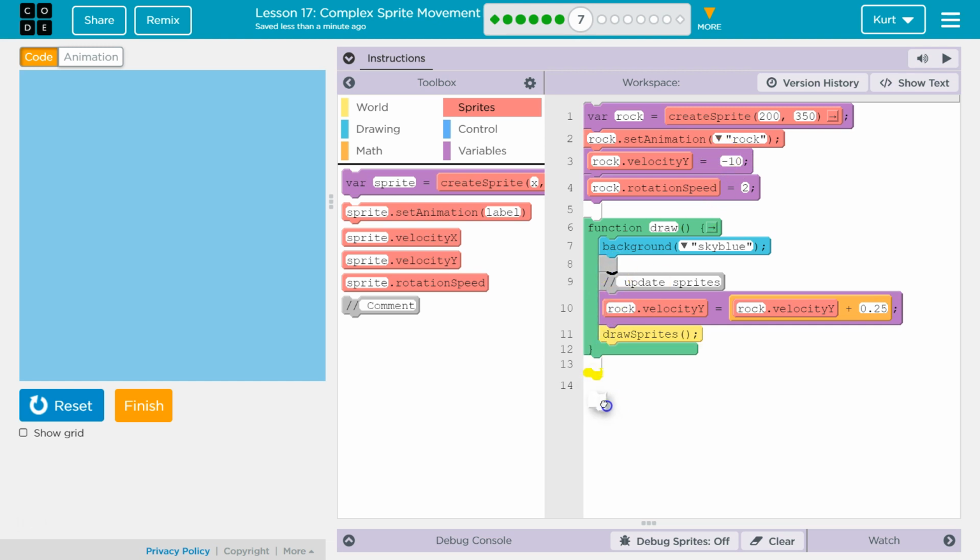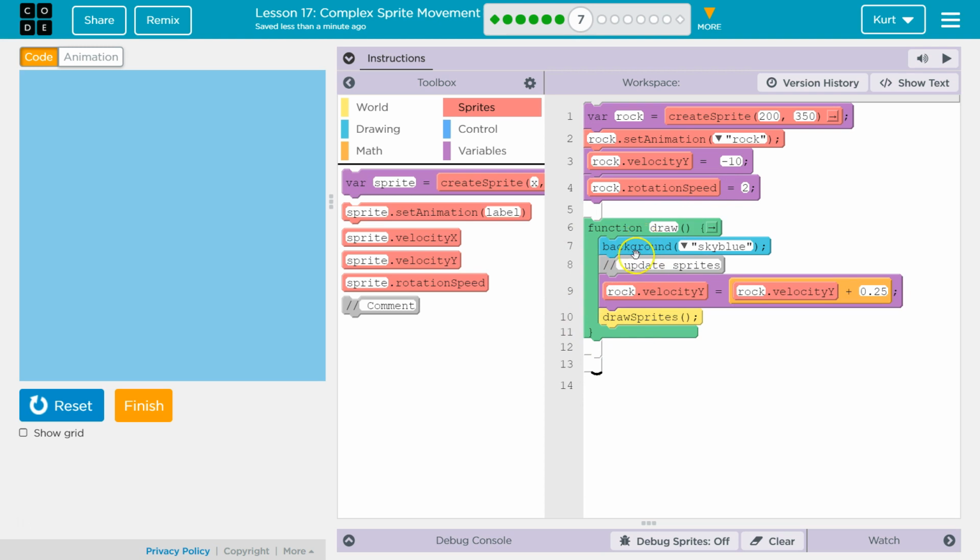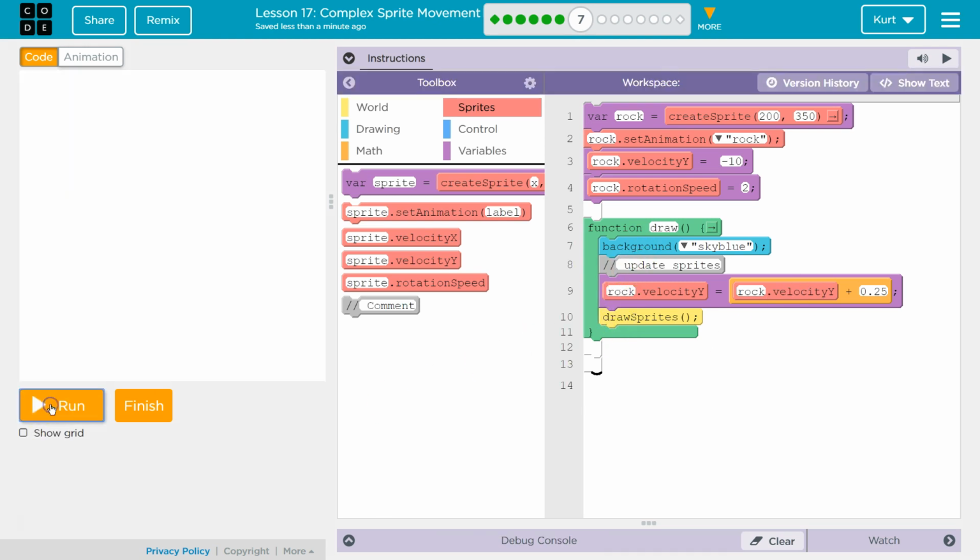Keep in mind, this is a draw function, it loops many, many times. It's going to blank our background to sky blue, and it's going to change the velocity. At first, when the velocity is negative 10, it's going to make the velocity of y plus 0.25, which is negative 9.75. So it's going to make rock dot velocity y negative 9.75. It's going to draw the sprite a little bit further along, and then it goes to the top and blanks the screen. We don't even see the screen empty though. It changes the velocity and redraws the sprite, slowing it down each time until it falls back and turns around, hopefully. Let's hit run and see.